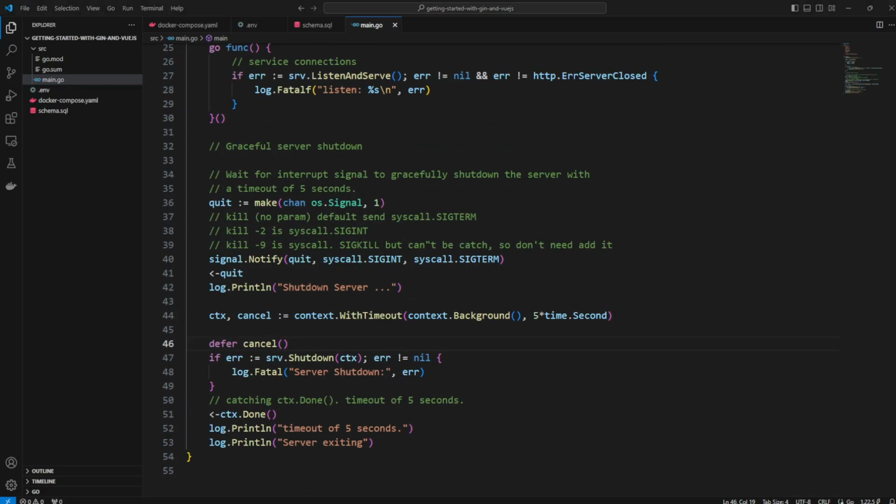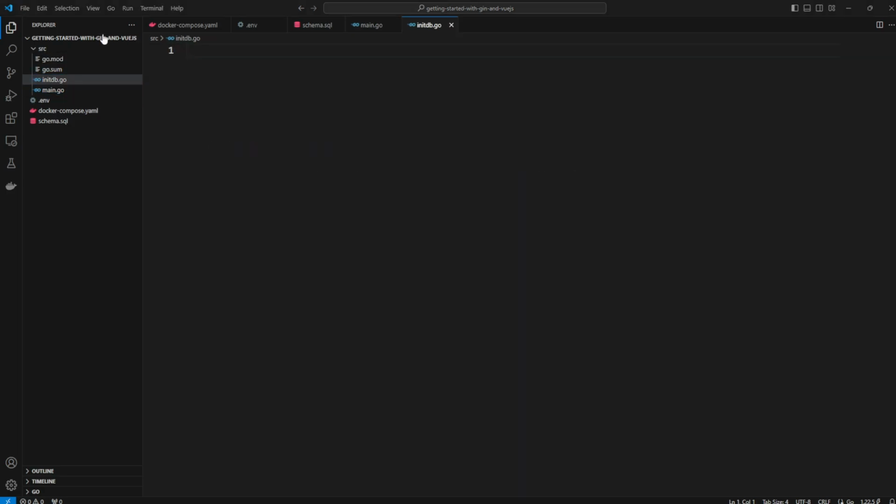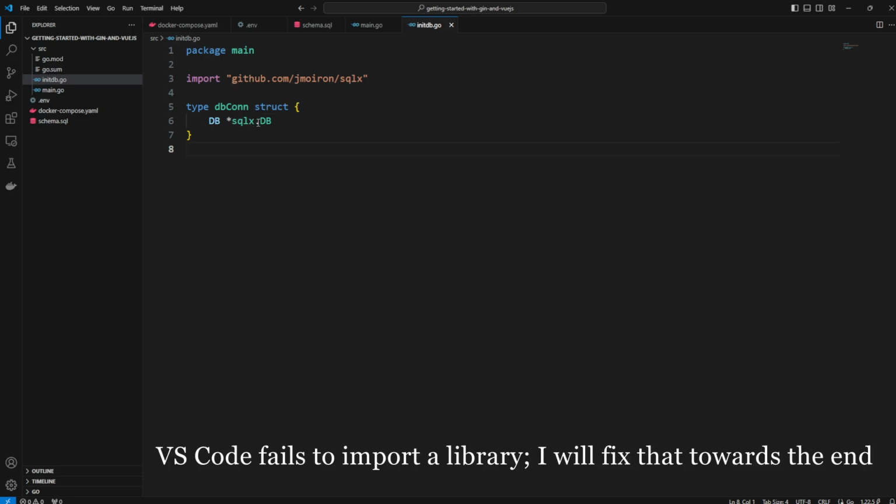And so the next thing I want to do is instantiate our database. So I'm going to create an initdb.go file, and in the initdb.go I'm going to define a struct. Of course, first write package main, and I'm going to define a DB struct that is going to take a sqlx DB instance.